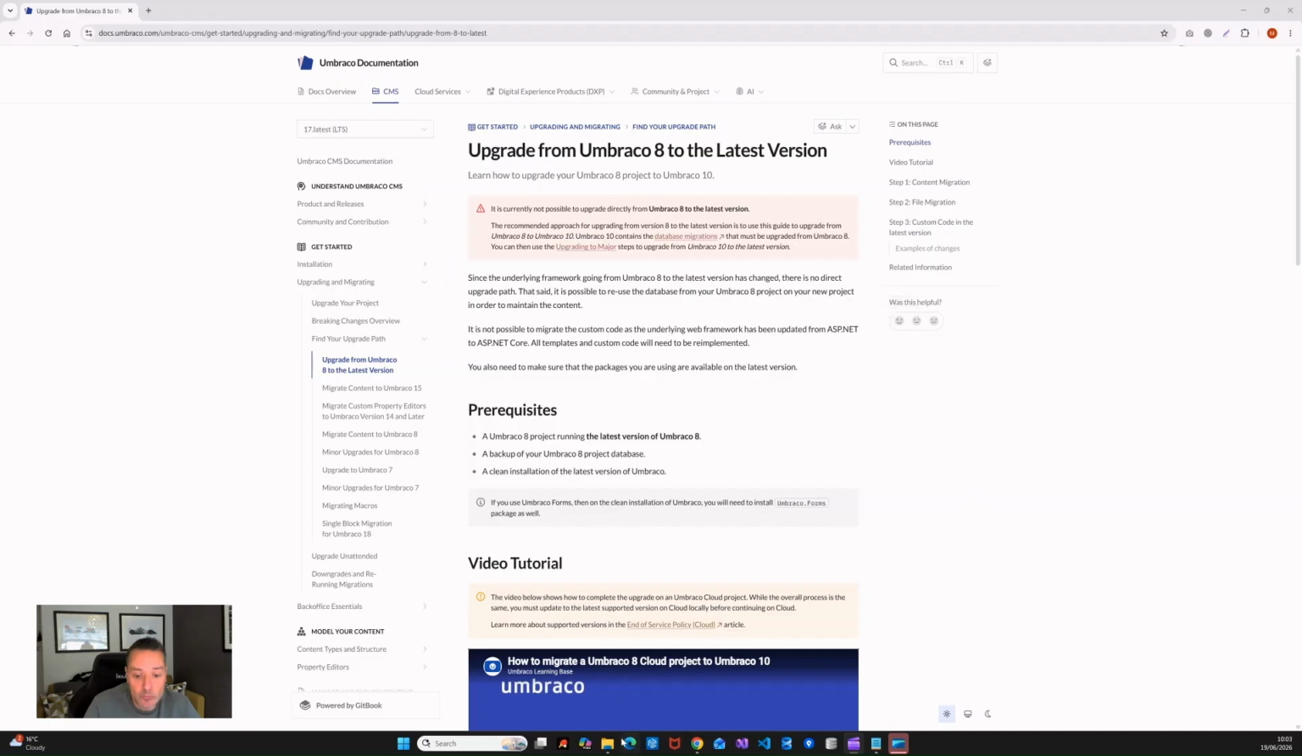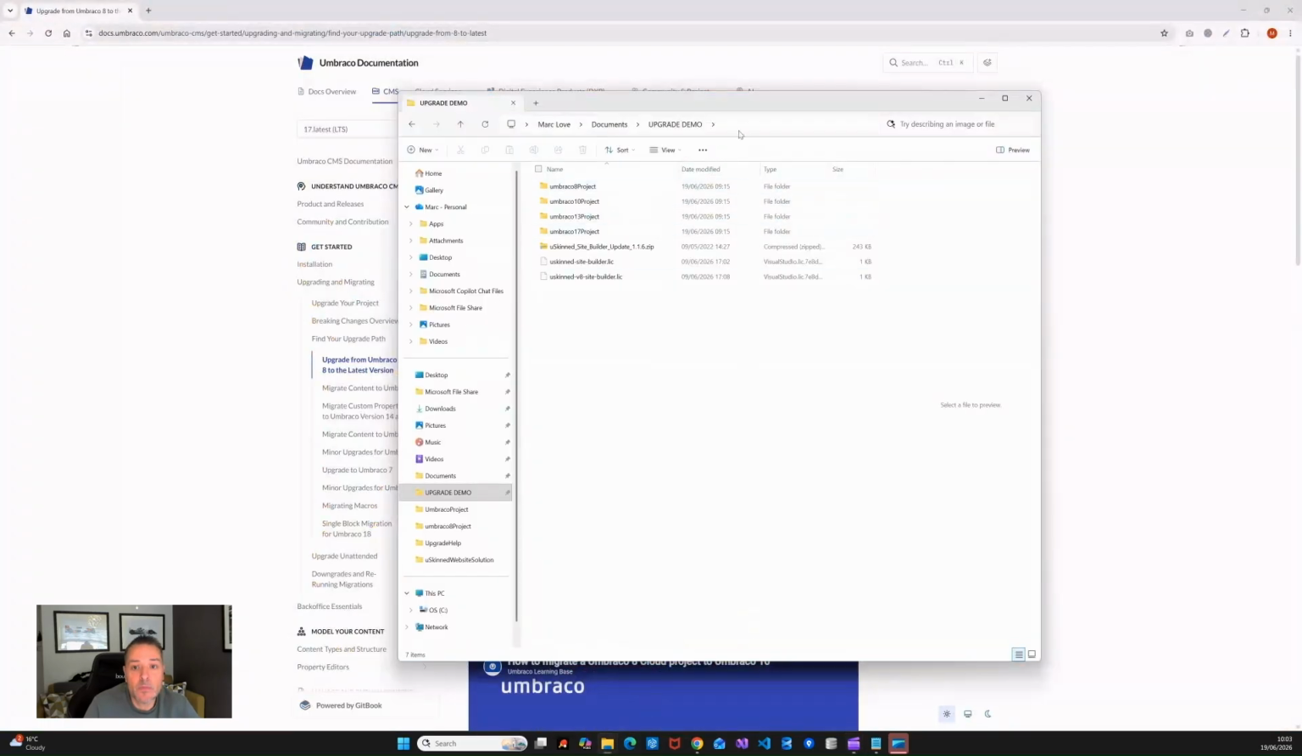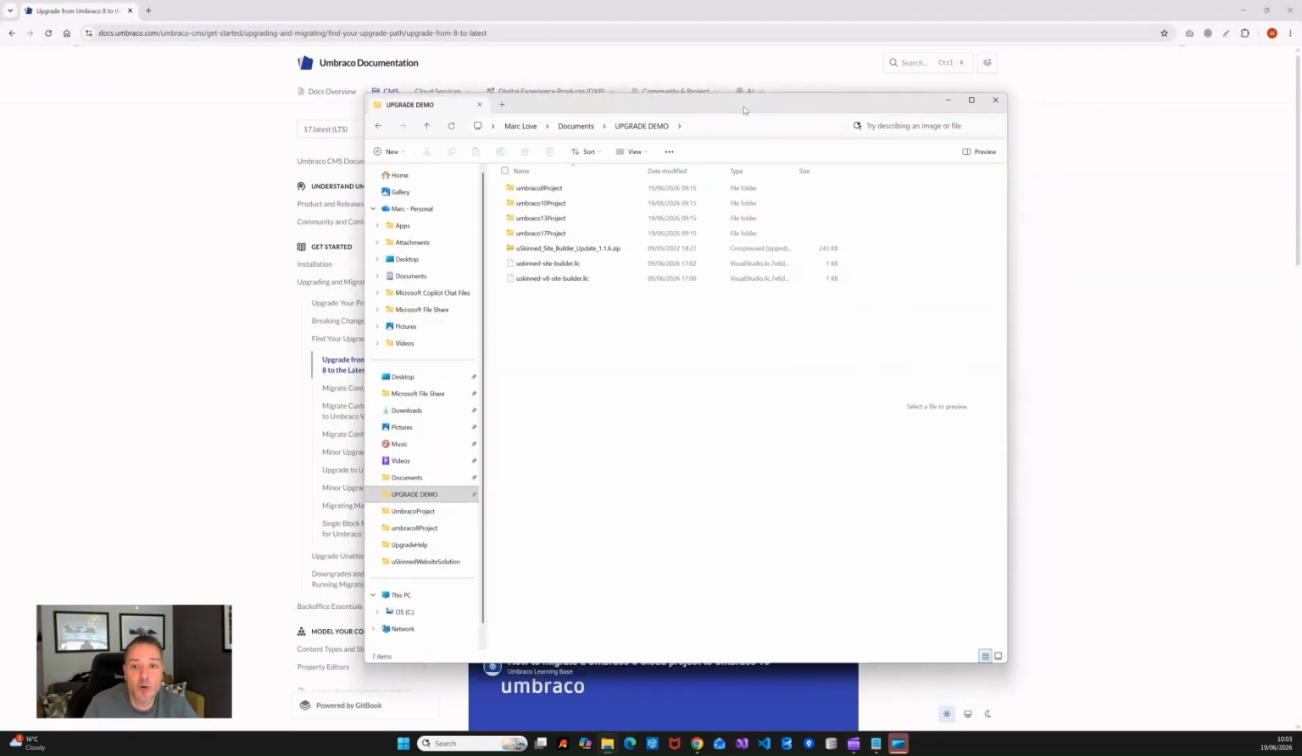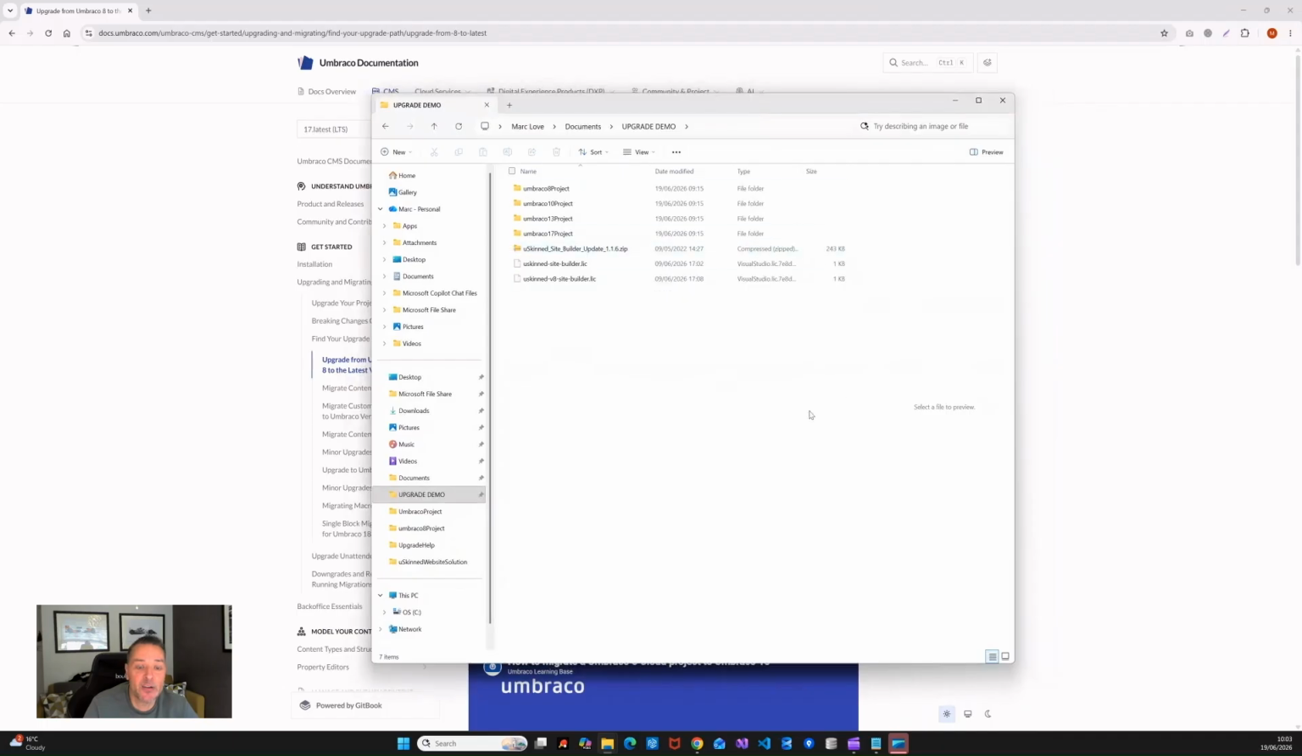So I'm going to try and do this in real time, just to demonstrate how long it's possible to take carrying out an upgrade. So I've created a Umbraco 8 project with uSkinned Site Builder installed. You can see I've got some empty folders here for Umbraco 10, 13 and 17. That's where we're going to install these versions.